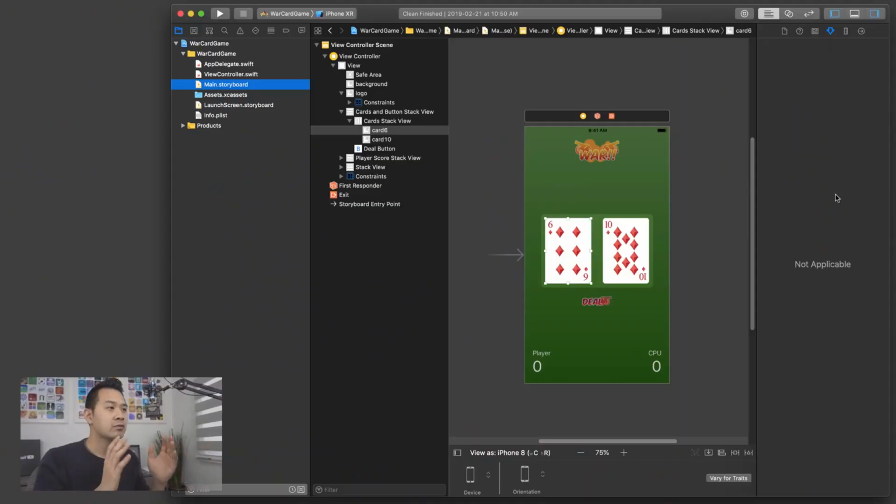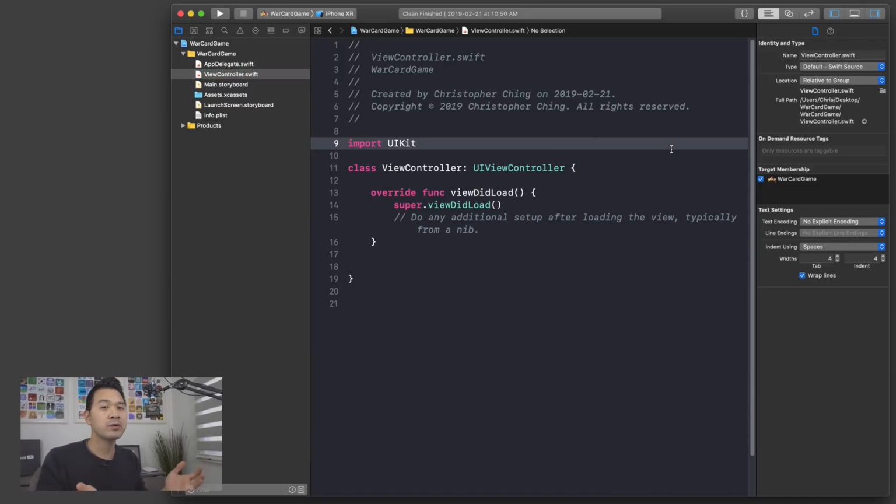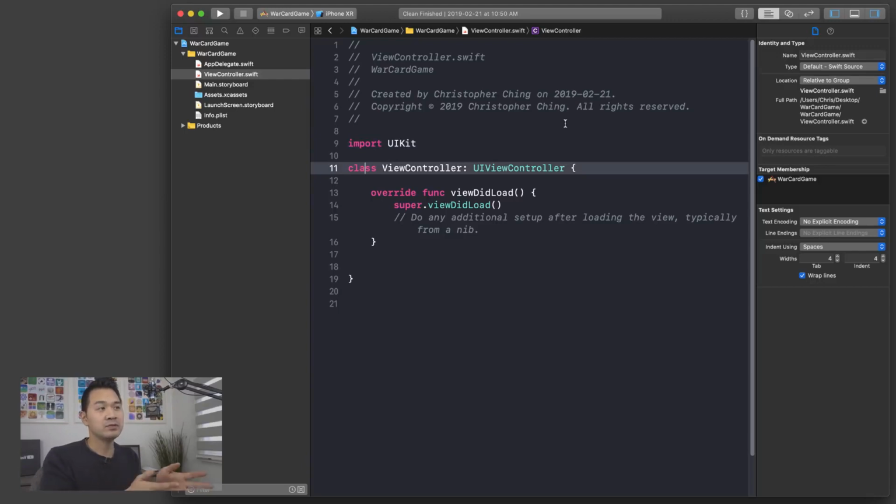So here I have our war card game Xcode project, and we're going to jump right into the viewcontroller.swift file. Now that you've gone through the Swift basics, we can talk about some of the code in this file. So in this first line, import UIKit, you know what that means. We're basically saying that in this code file, we want to use the UIKit library that Apple provides to make our life easier.